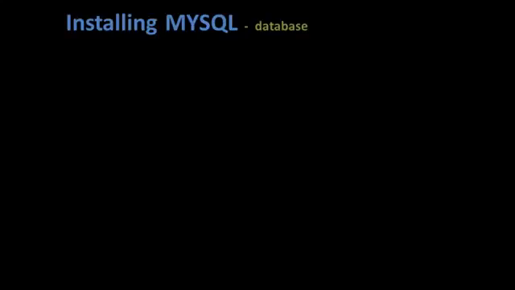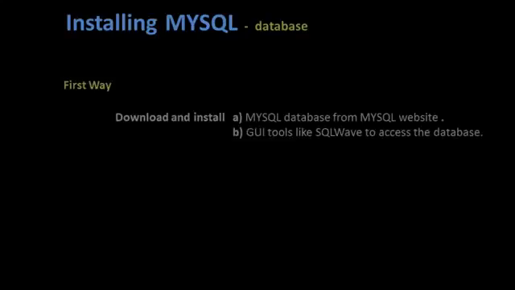There are two ways of installing MySQL database. First way is go to the MySQL website, download and install the MySQL database. And then again, download and install the GUI tools like SQLyog, MySQL Workbench, etc. separately to access it for all the database related operations.